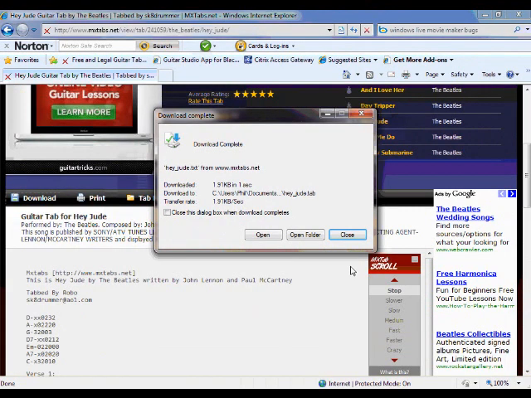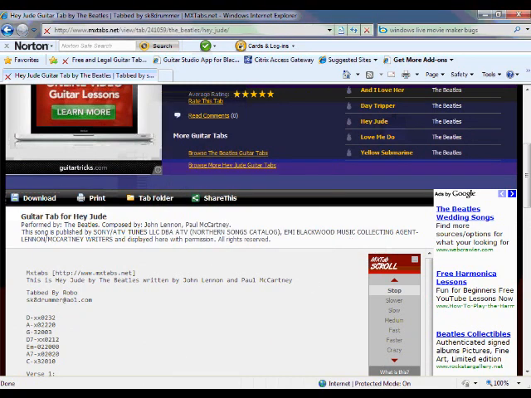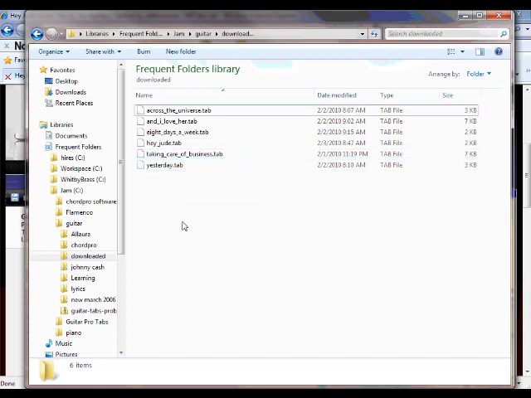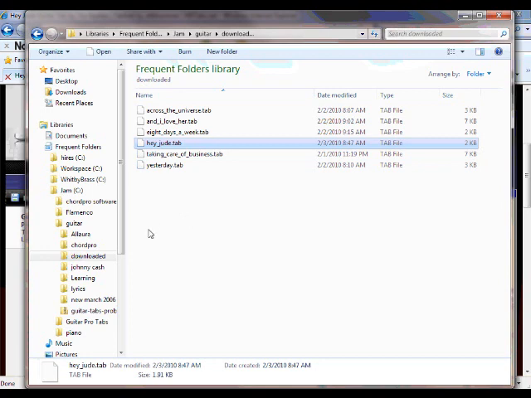And then the download is complete in a second or two because it's a very small file, it's just text. And that's done. So now we're going to close that, and we're going to pull in my folder now that has the songs in it, and I'm going to refresh my list, and you can see that hey_jude.tab is now part of the list of songs that I have available.